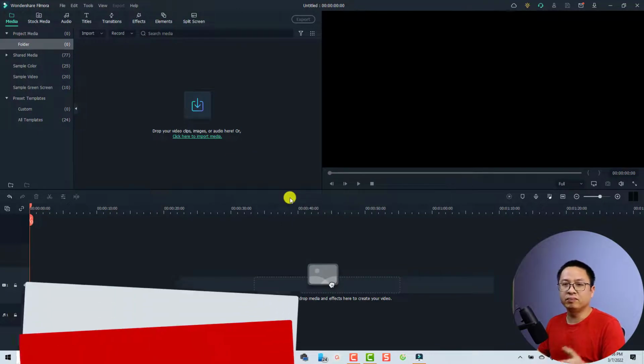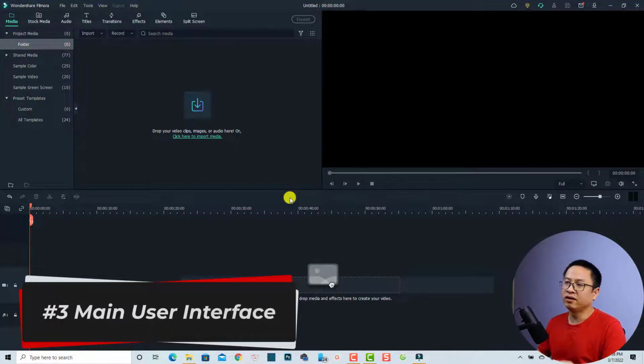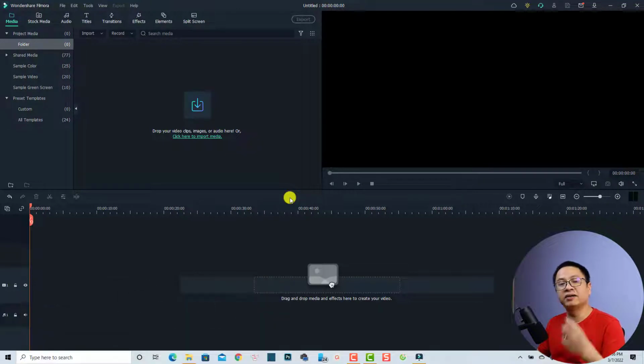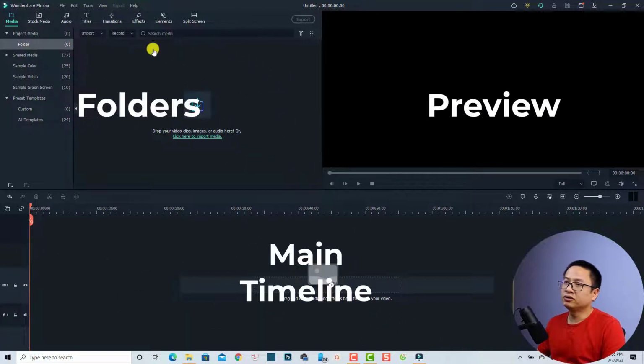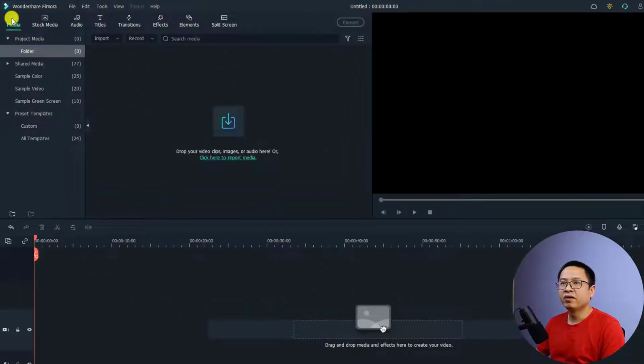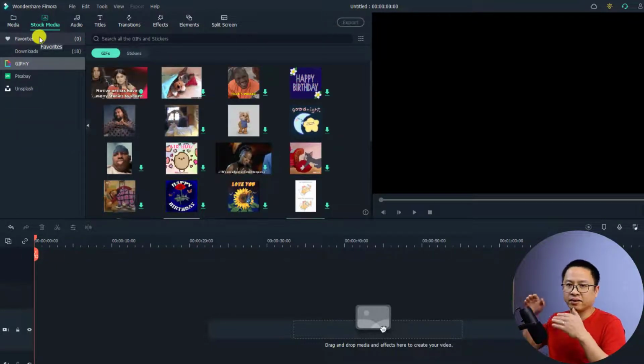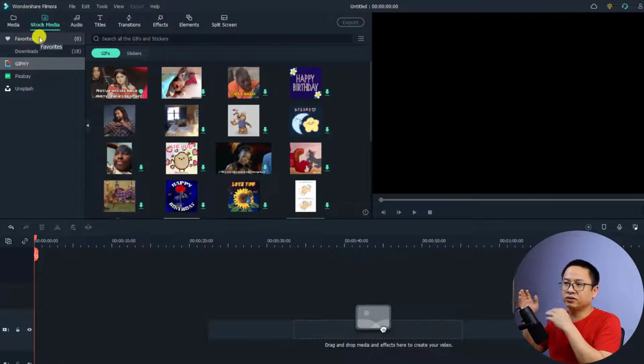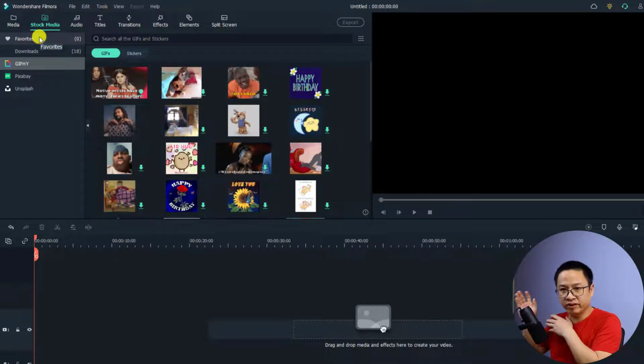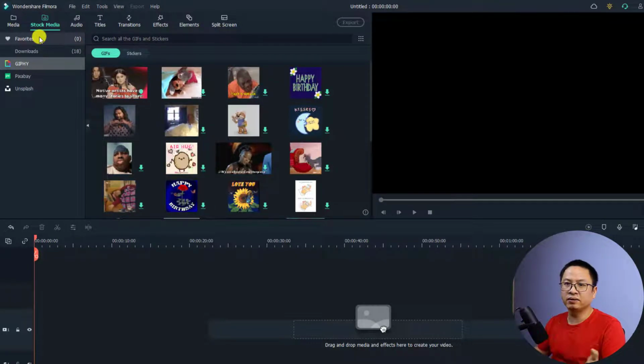Okay, so for a beginner, I think you just want to know that the main user interface is divided into 3 main parts. So the first part is on the left side. You have 8 main categories of the software. You have your media, where you can import your clips, music and image, stuff like that. And the stock media, which is the same, but these are the clips and images that you have inside the software, and they're connected to different free websites, so that you can download the clip and photo and image and zip file or stuff like that. You can download and use them inside the program.